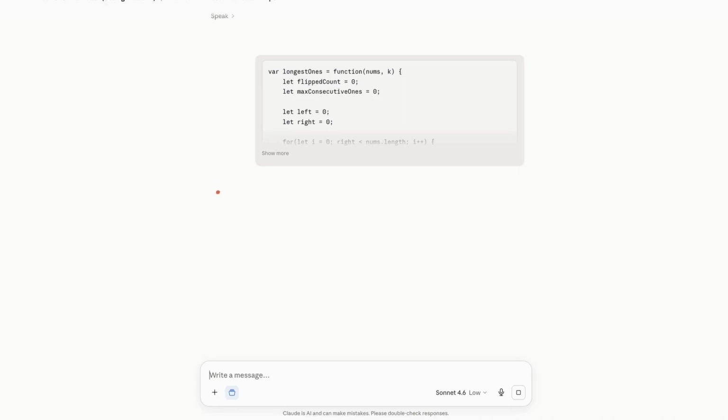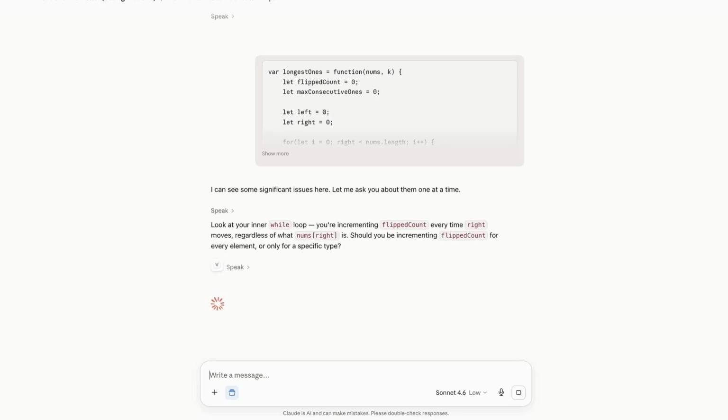Okay, come on AI, point out the errors. I can see some significant issues here. Let me ask you about them one at a time. Look at your inner while loop. You are incrementing flip count every time right moves, regardless of what the element is. Should you be incrementing flip count for every element or only for a specific type?